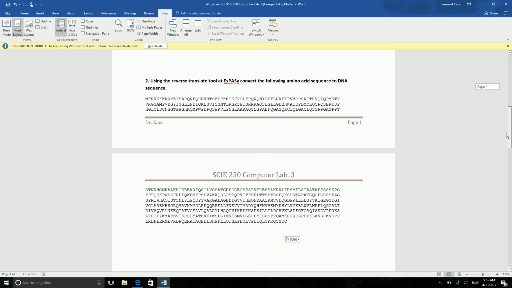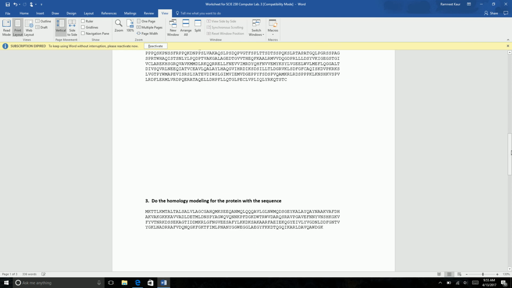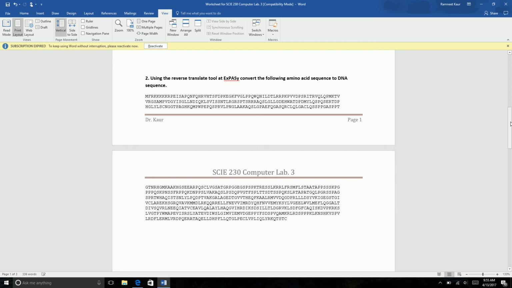Using the reverse translate tool, let XPASY convert the following amino acid to DNA sequence. Now remember that I have talked to you about reverse transcription, all the microarray stuff when we did reverse transcription. Reverse transcription is when you can go back from mRNA to DNA. Now the question is reverse translate, which means you can also go back from protein to DNA, and that is what you need to do.